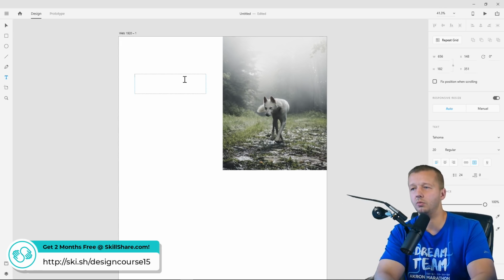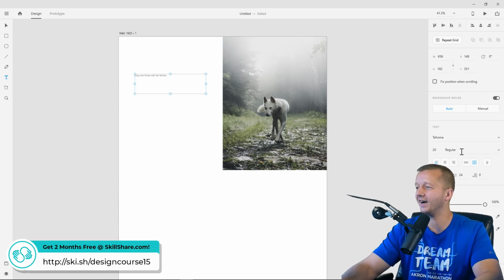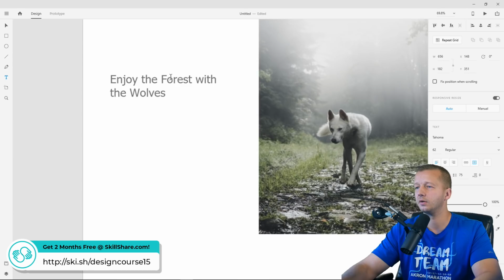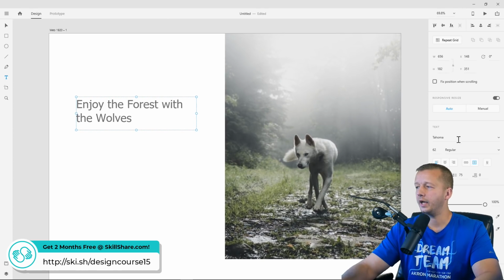All right, so I'll just type in something like enjoy the forest. Let me think. Enjoy the forest with the wolves. So stupid. All right. So I'm going to increase this. So we have it on roughly about 2 lines. All right. And for this, I really want to make it modern.